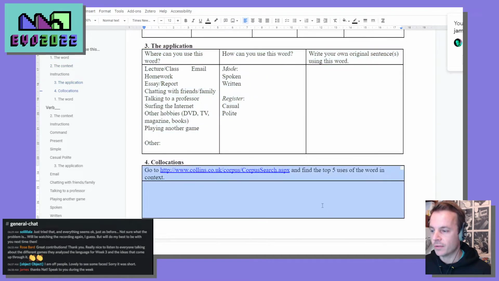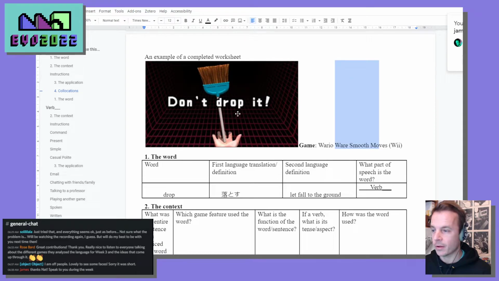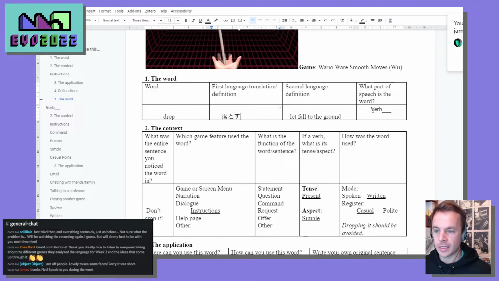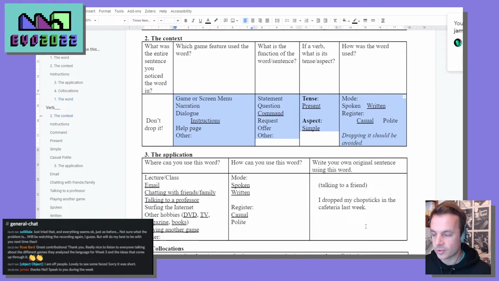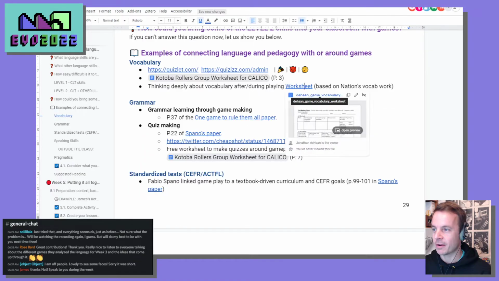Jonathan also has a worksheet here which is based on Nation's vocabulary work, and this one asks students to find a word, translate it, or find the definitions of the word, write out the pronunciation in IPA format, note what kind of word it is, think of the content, think of the application. So you can do all of these deep vocabulary activities around single words in games. And this is one from WarioWare on the Wii. So this word drop, you can see drop, it means otosu, it's a verb. How is it used in different contexts? So just from that one word in a game, depending on what the teacher does, depending on the pedagogical mediation, the support that we do, you can go quite deep or not on vocabulary around games.